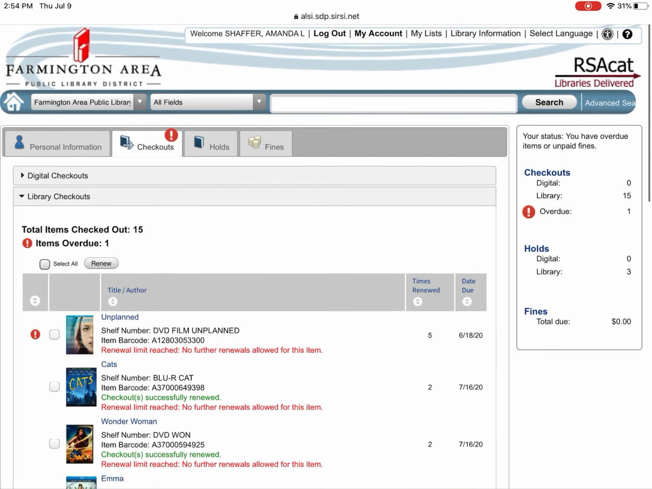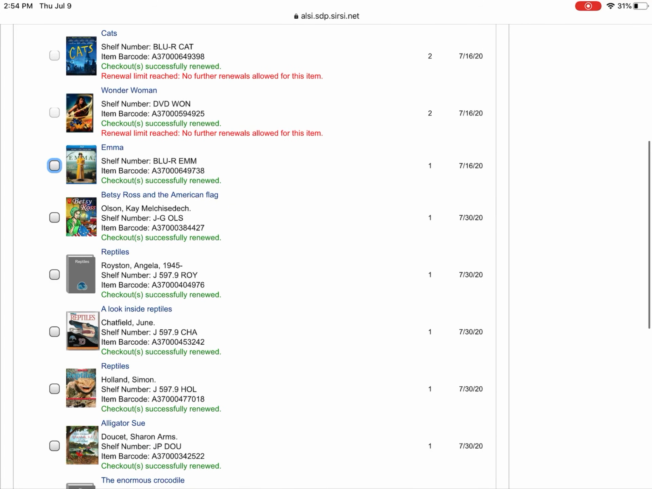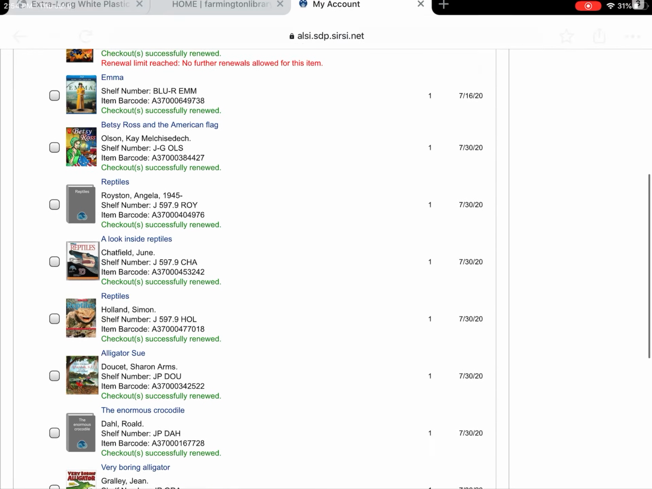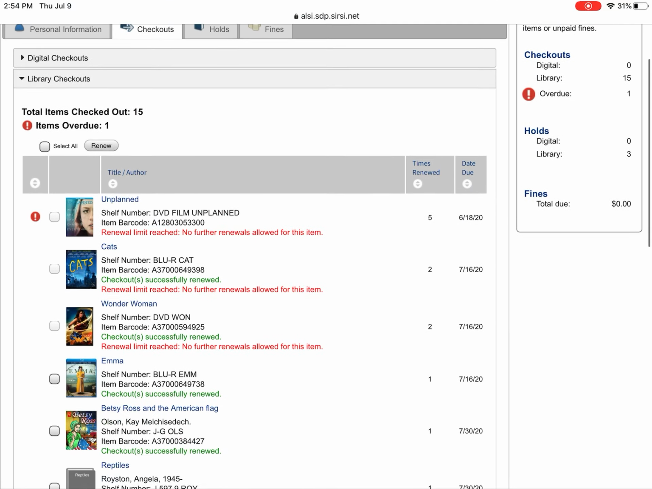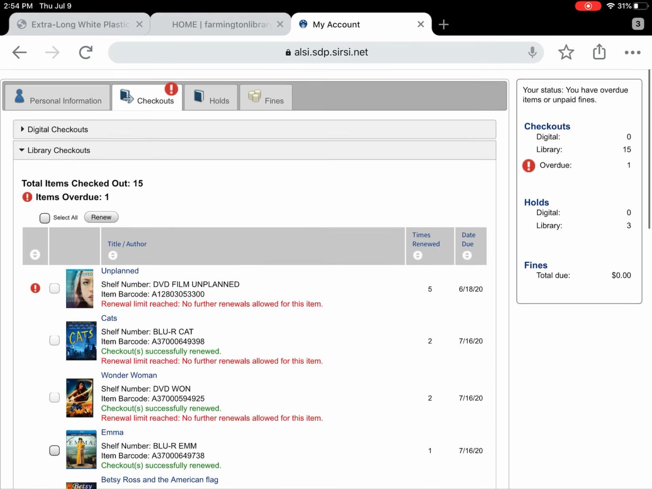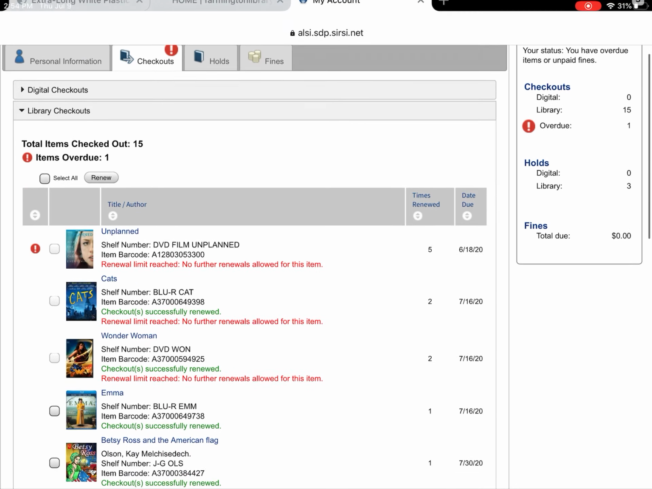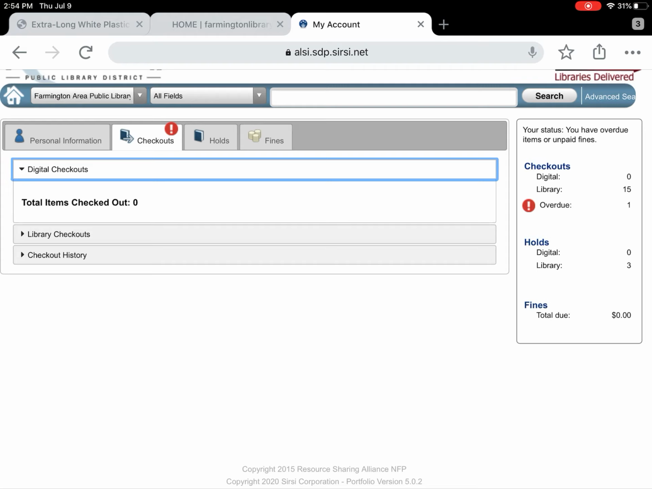Sometimes there's even a possibility that it comes up saying that renewal not allowed because someone else has a hold on it. When the renewal limit is reached and when someone else has a hold on something, there is not a way for us to override your renewal. So you have all kinds of things here.